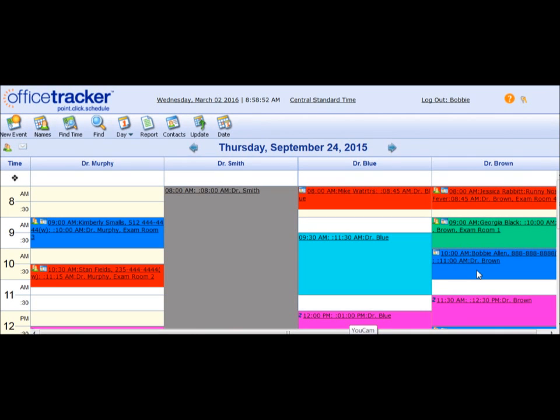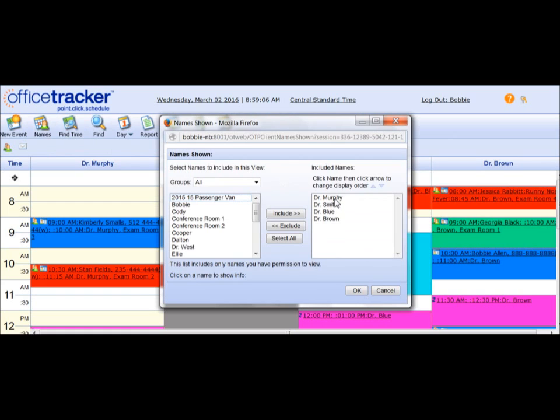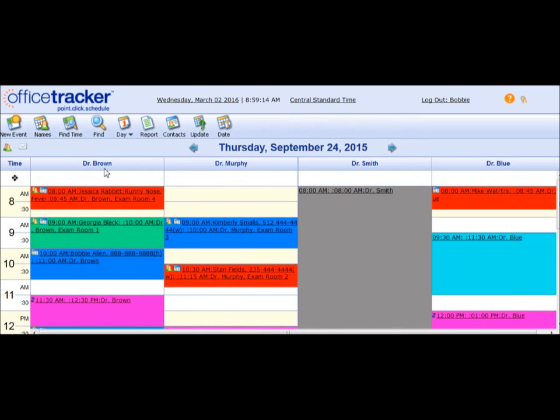Another question that I'm commonly asked is, can you arrange the order that your schedule appears in as far as the different schedules that you have on your screen at one time? You can adjust this. When using the web client, you click on the names, and then from here, you use the toggle. Say I want Dr. Brown to appear first. I can click on up and toggle him up to the top, select OK, and he will move over to the first slot.